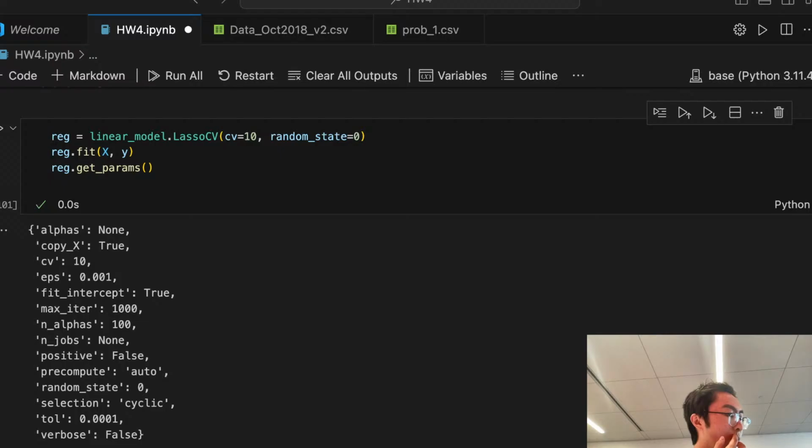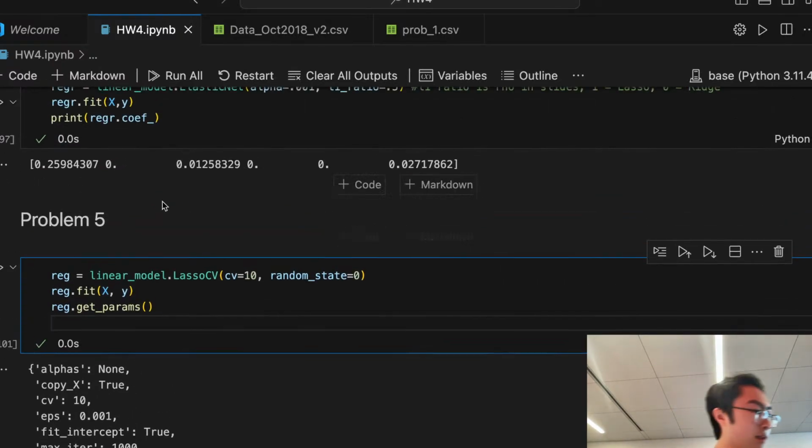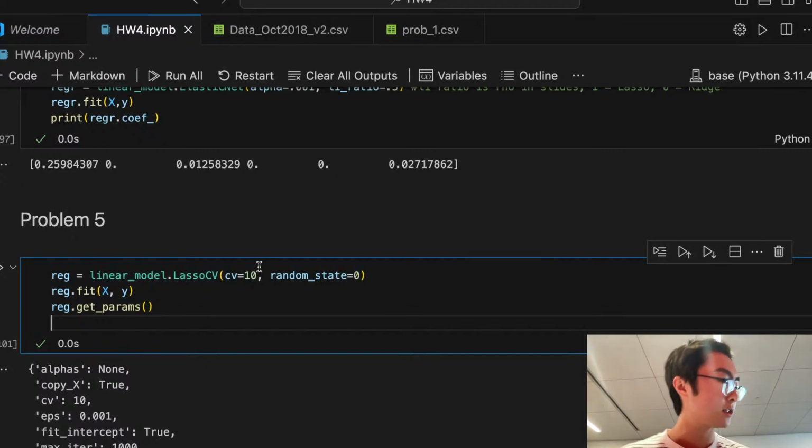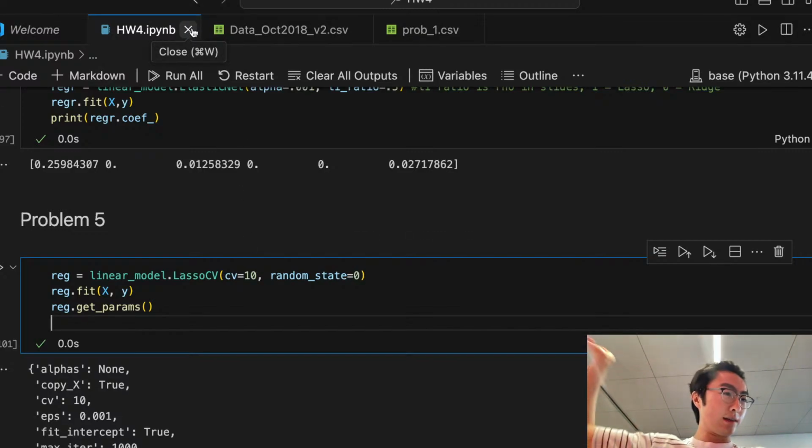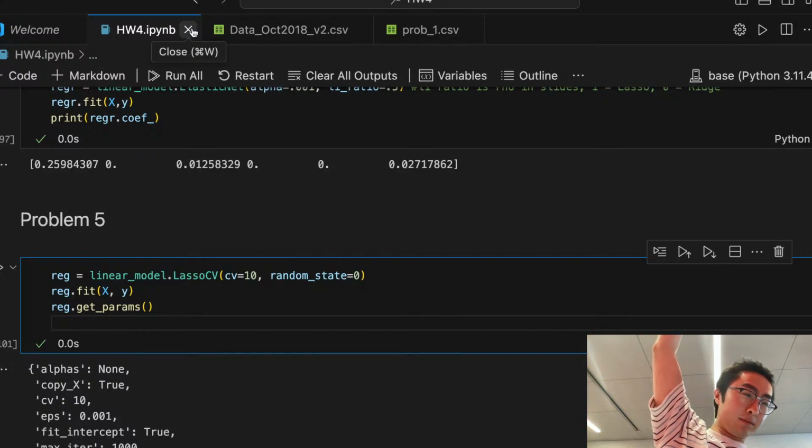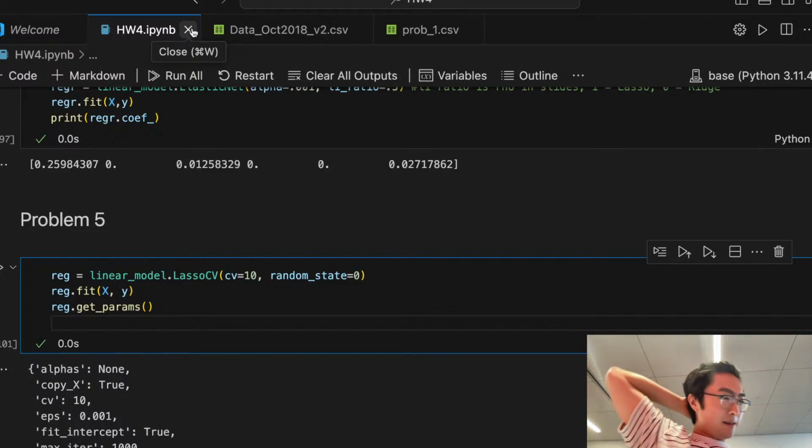Okay, so I'm probably going to end this here, but I think this last one, I just have to fit this lasso regression using cross-fold validation, 10-fold cross-validation. My mind is starting to shut down a little bit, so I need to go outside and get some fresh air.